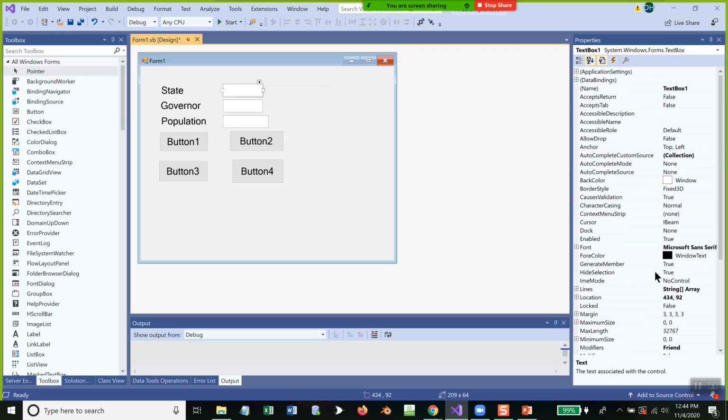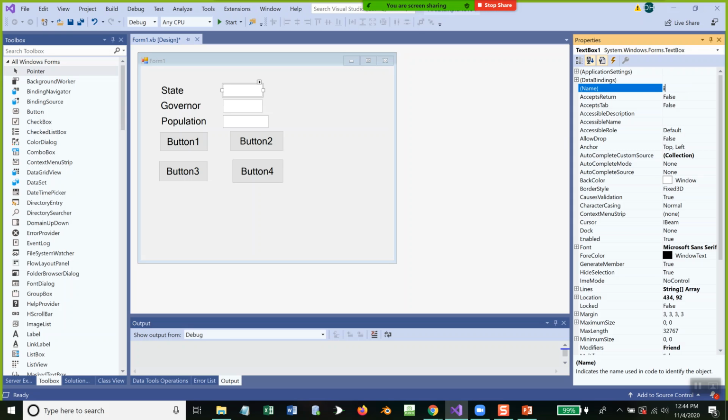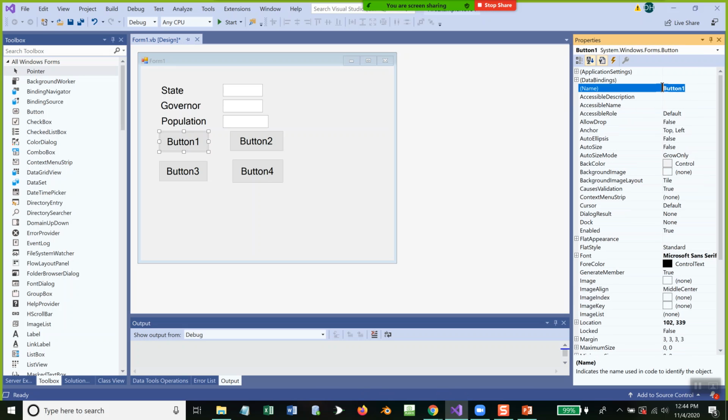Actually, name over here, ID, label, or text box. Better go home. Text box state. Text box governor. Text box population. And I'll do an insert.